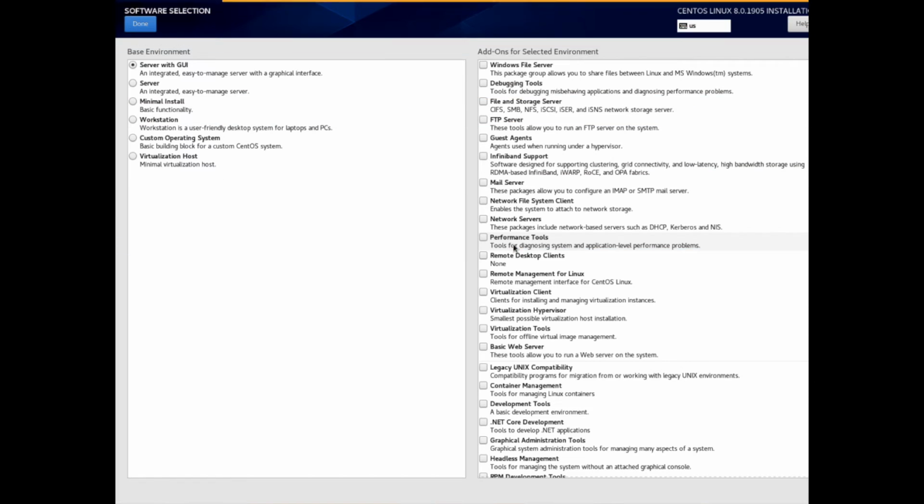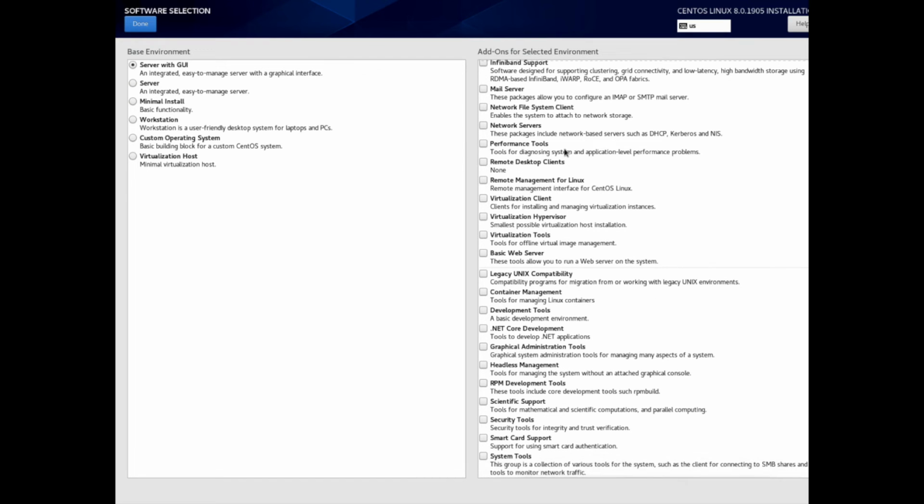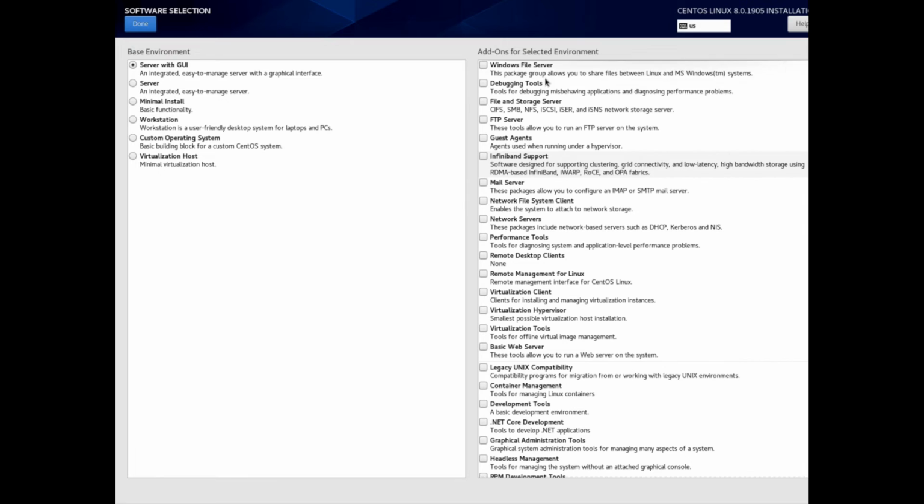Software selection, you can select what type of software you want. I'm going to do the server with the GUI. It's easy to manage, as it says, and it has a graphical interface, which is great. You can also put on all sorts of add-ons here on the right-hand side. A Windows file server, debugging tools, a mail server, legacy Unix compatibility, development tools, security tools, all sorts of things. Go ahead and select whatever you want to build for your own environment.